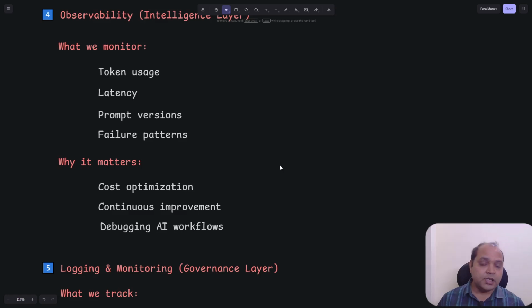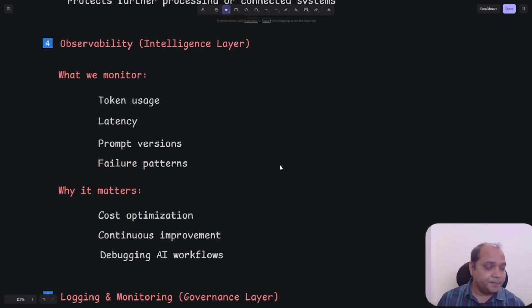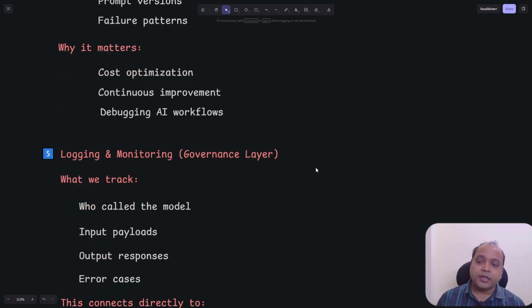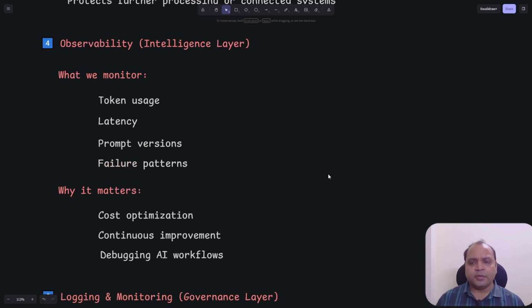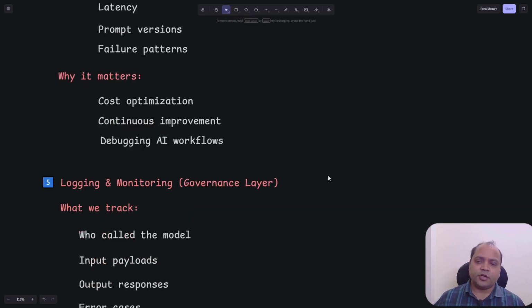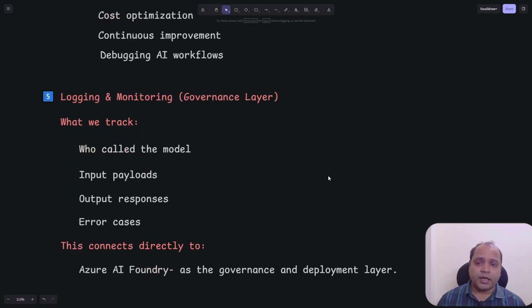This is the governance. You need to follow it, and you must have it, because in industry you can't live without this. You have to have governance of your LLM, whatever LLM you use. Then next is logging and monitoring. This is part of the same layer. The one above is the intelligence layer, where you monitor, and one is this logging and governance. I divided it in two, but you can club it into one, the logging, monitoring, and governance layer.